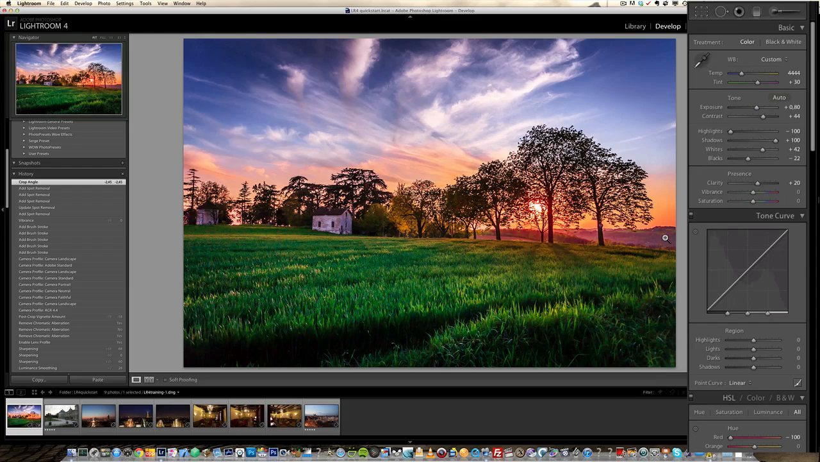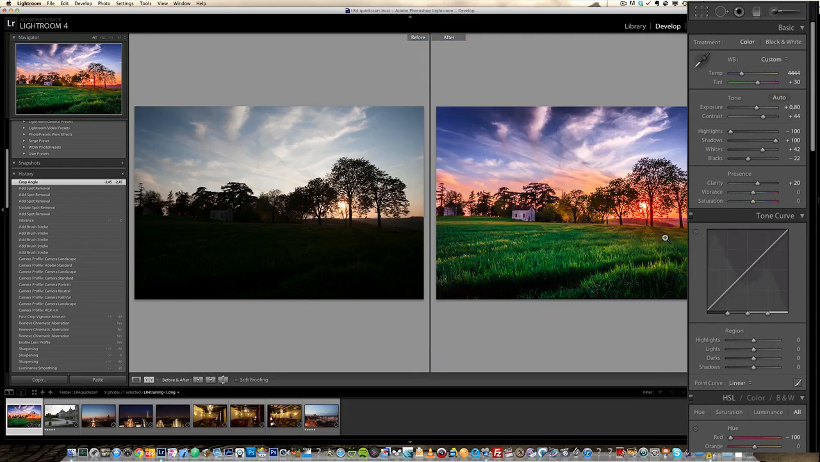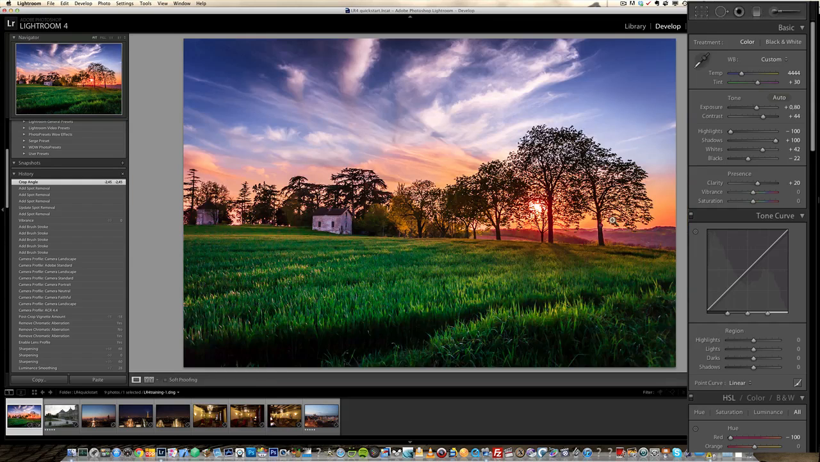Okay, so let's look again at the before and after. That's the before, and that's the after. Big change, very big change. So okay, basically that is that.